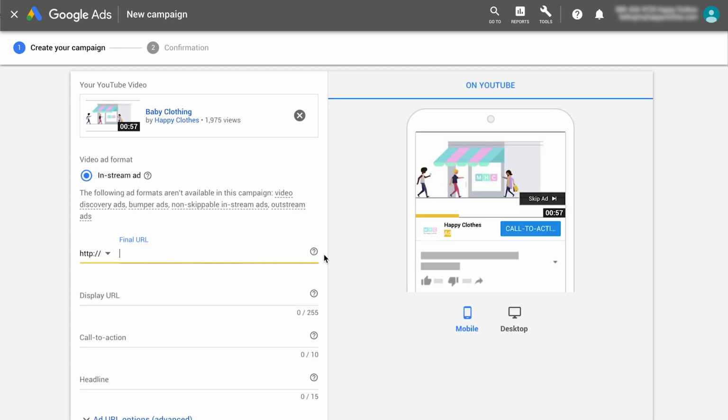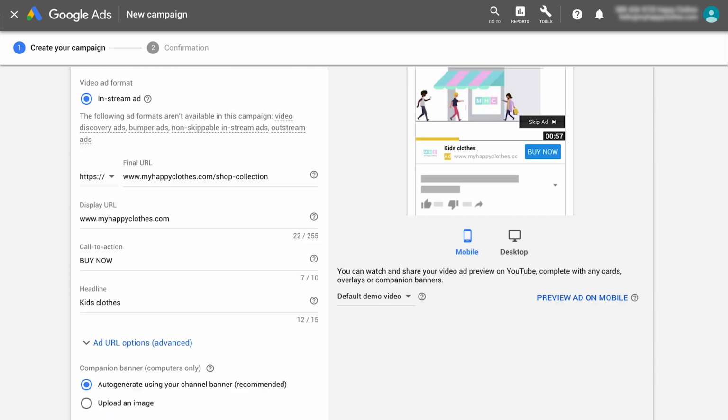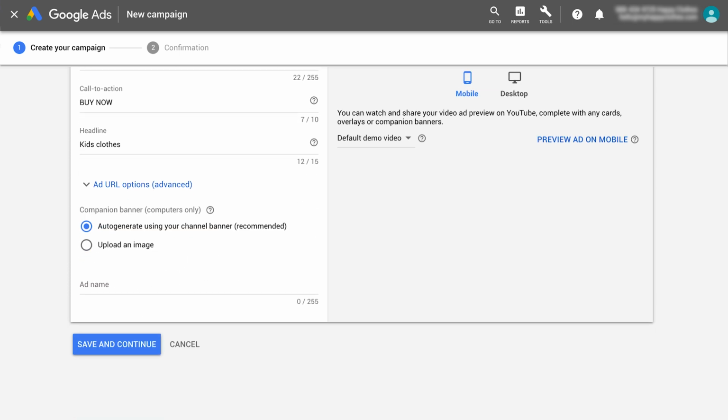Enter the final URL. Enter the display URL, which can be a shorter version of the final URL or the same as the final URL. Enter a 10-character call to action. This should be compelling and direct people to the website specified in the final URL. Enter your 15-character headline. This will appear as the primary line of text that promotes your product or service. Click Save and Continue.